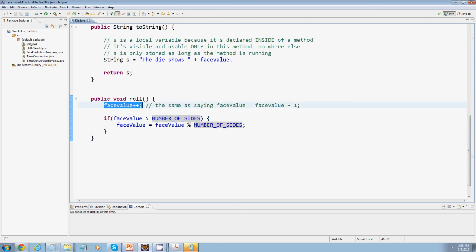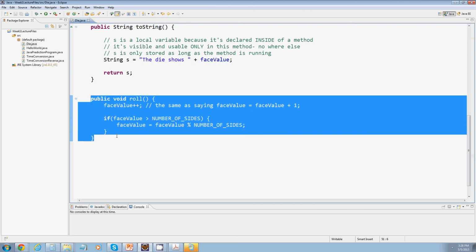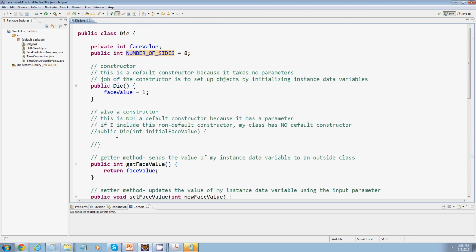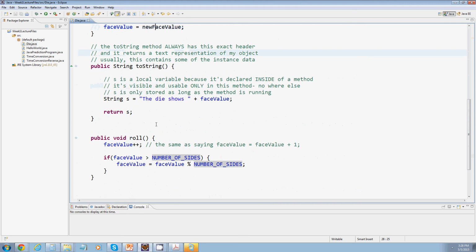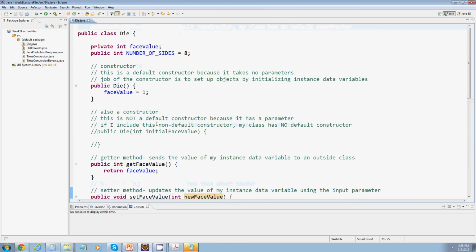Now, face value will increment 1, 2, 3, 4, 5, 6, 7, 8. Then when they roll again, it'll increment to 9. Oh, 9 is greater than 8, and it'll come in here and set it back to 1. So here's a real clear example of why it's great to use constants, because if we change our minds later on, we can change that value in one place, and I don't have to change any of the rest of my code. The rest of my code still works great.